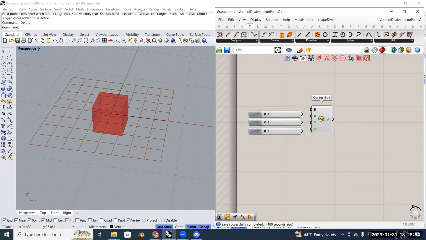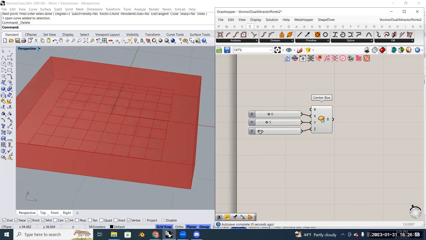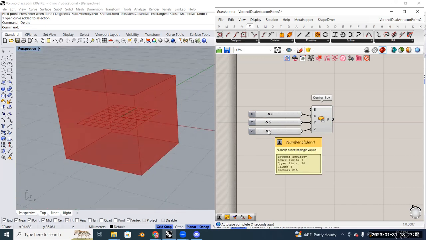Okay, so with the center box, we can plug in the values, and you've probably already done this, but we can make this box as big as we want in the scene. Doesn't matter how big it is.